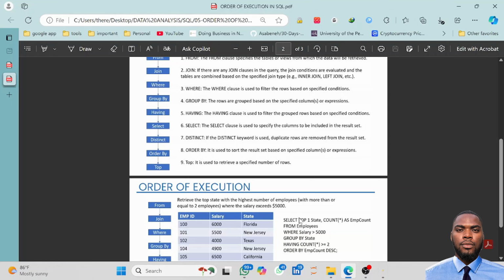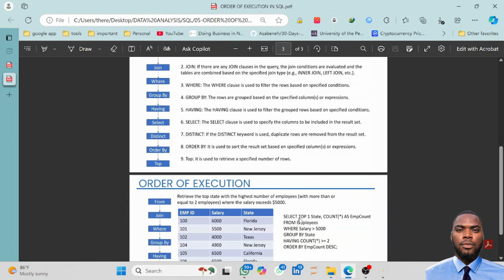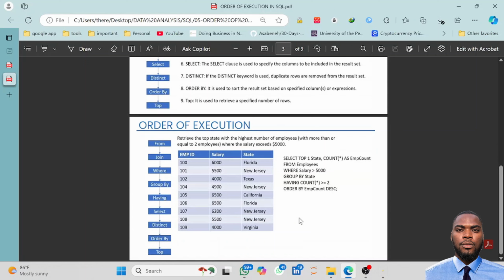So let's go with this example with this question. From this table, retrieve the top state with the highest number of employees with more than or equal to 2 employees when the salary exceeds $5,000. So you are going to get the top state when they have more than 2 employees and their salary is greater than $5,000.